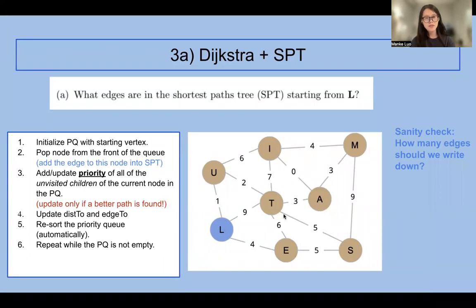And if I'm finding the SPT using Dijkstra, then based on the property we discussed before, it must have V minus 1 edges, where V is the number of vertices in your graph. For this graph specifically, it has 8 vertices, meaning that I probably have to write down 7 edges. You should always do this just to make sure that you have a good intuition going into the problem. And so I know that I will have to write down 7 edges for the answer.